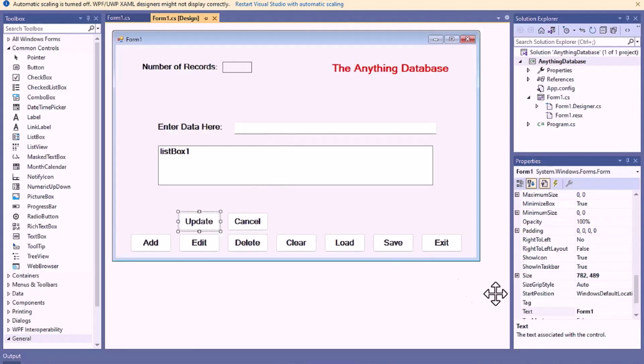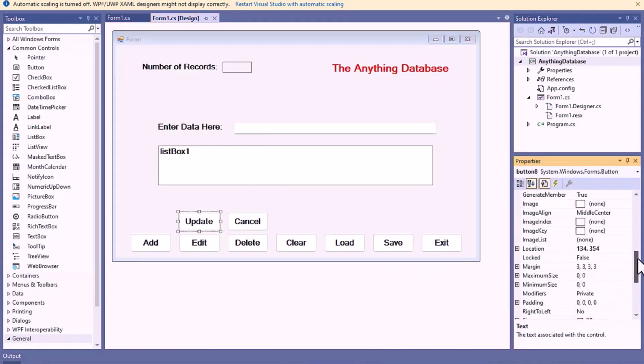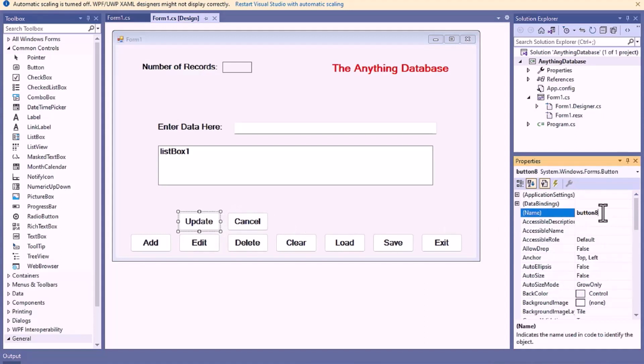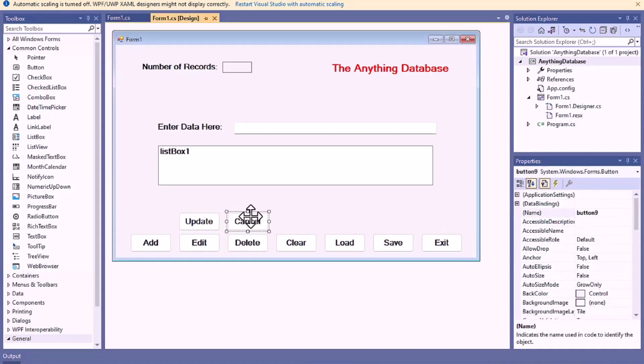Like this particular button here is called, if we go up here into the naming area, it's called button 8. And this one is called, let's just put a highlight on this thing. This one is called button 9. Not very meaningful when you're working with code. You want to give them names that you'd like to be able to use.